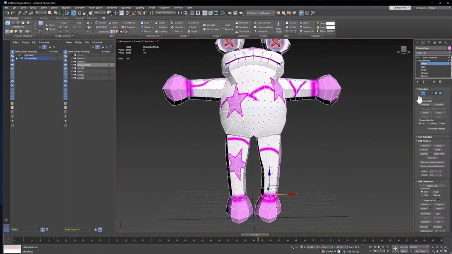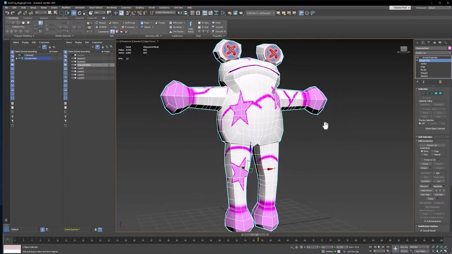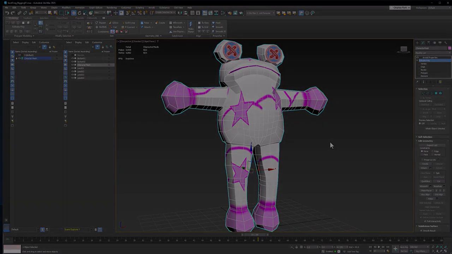Okay, so we had to do that. That took a little time, but I think we're going to end that here. I think all of our preparation is finished for rigging, and when we come back, we'll begin to create the bones for the skeleton. And I'll see you then.